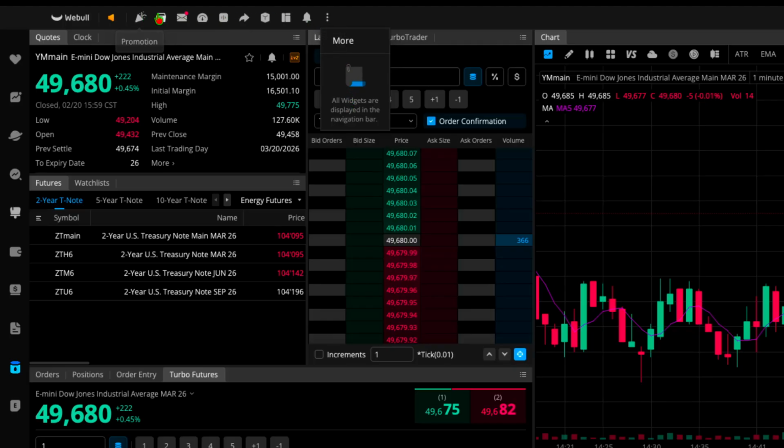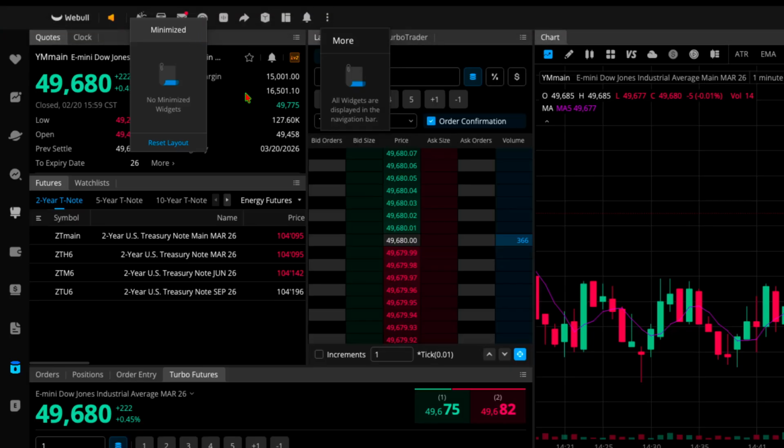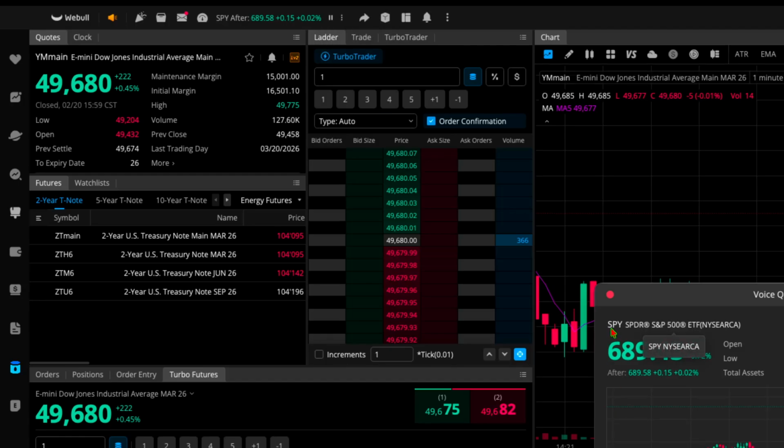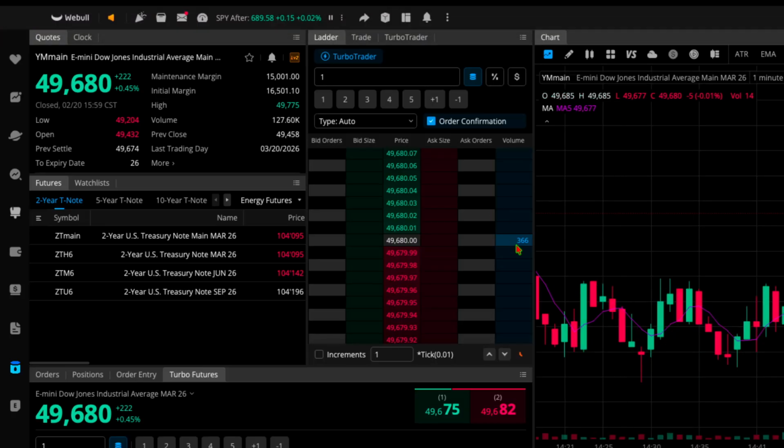All widgets are displayed in the navigation bar. No, nothing is no minimize widgets. You got voice quotes. SPY has increased by 0.02%. Yeah, that's helpful to some people. Some people might find that helpful.